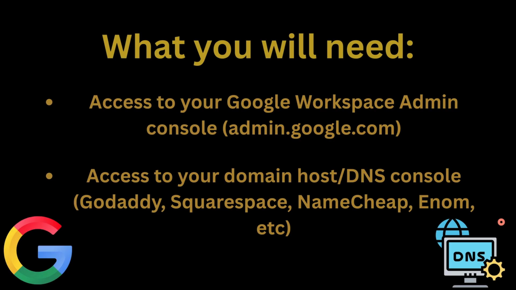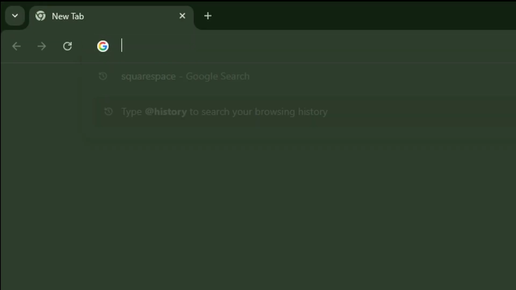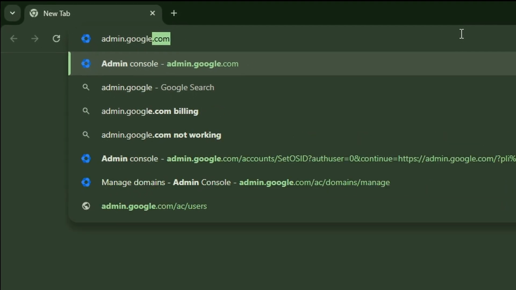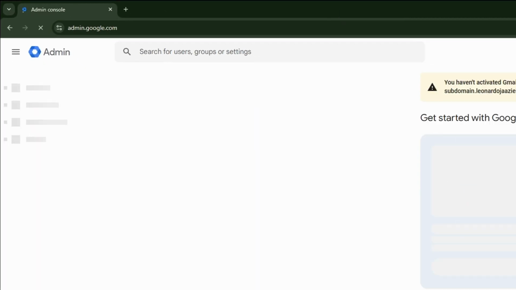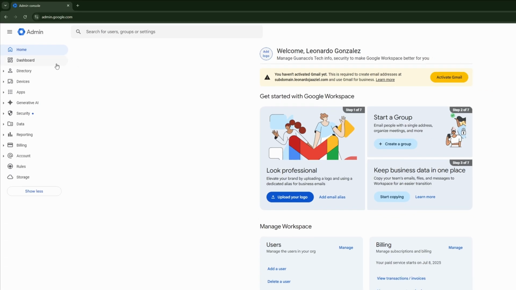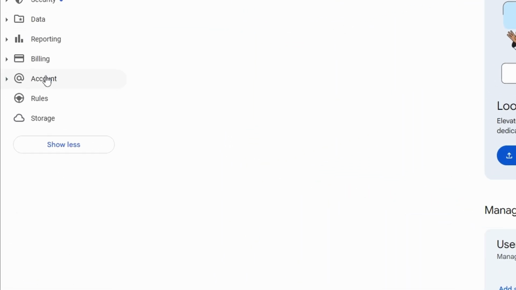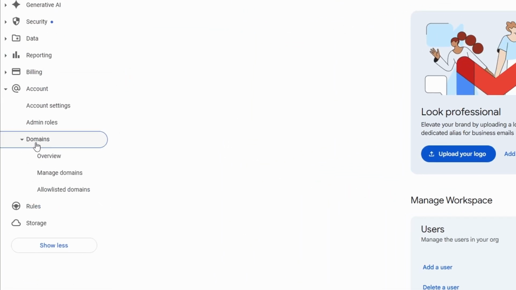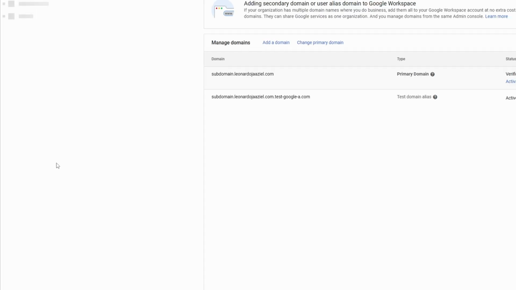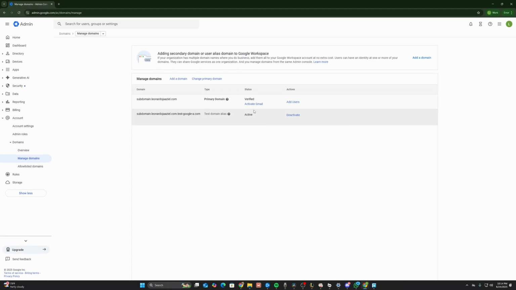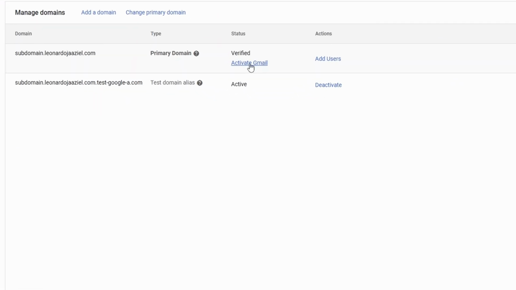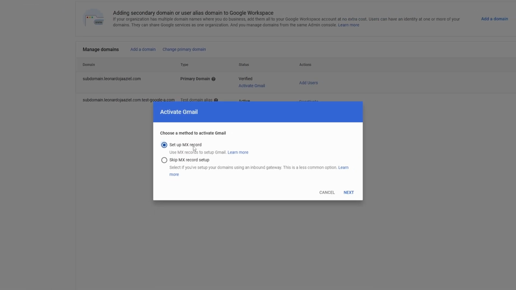Okay, first things first. We need to get the exact record value Google wants us to use. So start by logging into your Google Workspace admin console at admin.google.com. Now we're going to navigate directly to Domains on the left-hand side and then click Manage Domains. You'll see a list of your domains here, so find the one you need to set up and look for the blue link that says Activate Gmail. So let's click on that.